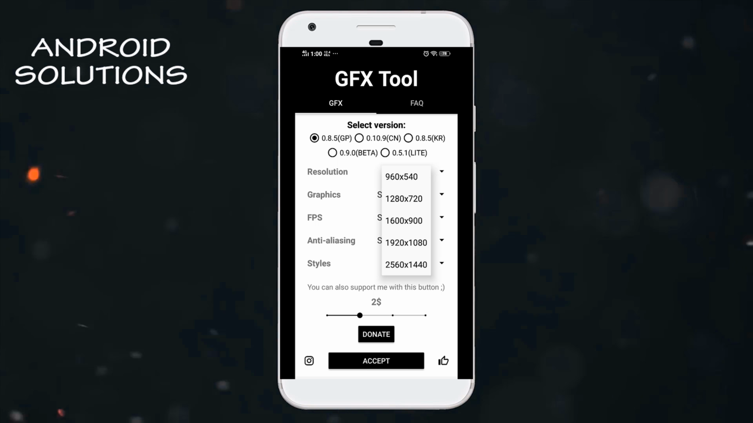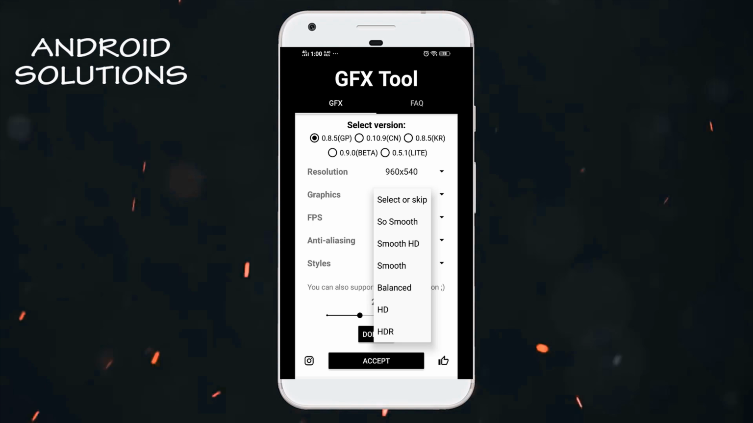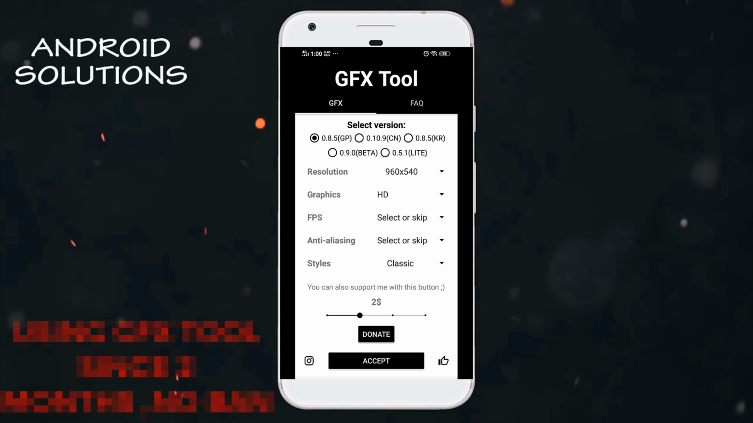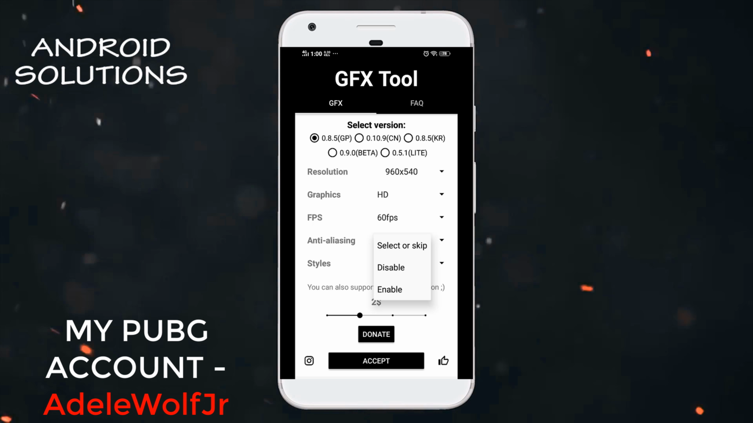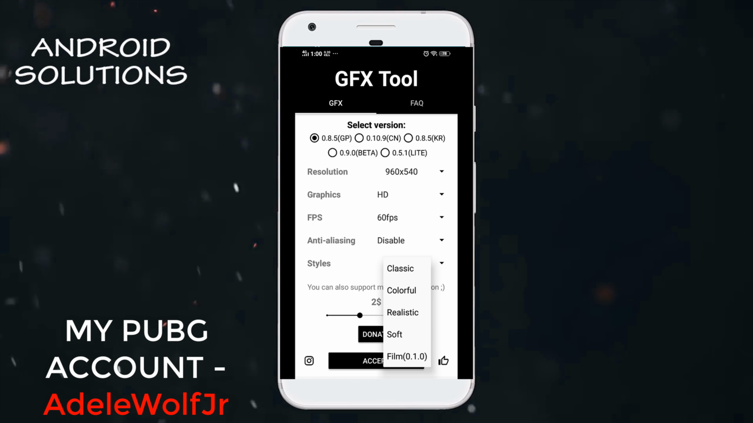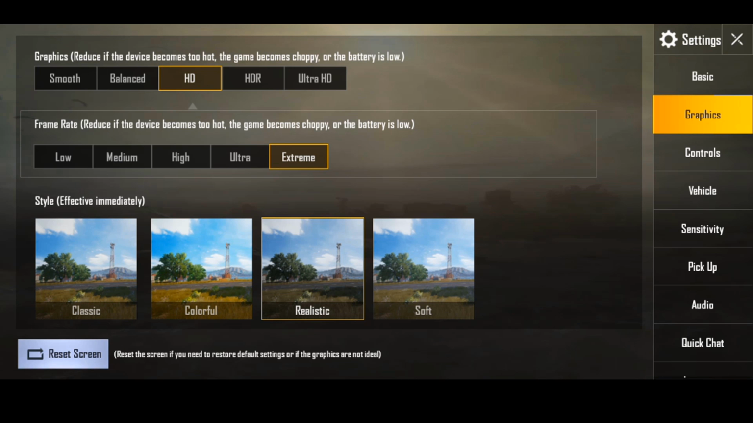Choose the resolution to the lowest one so that it does not lag on your device. Choose the graphics to HD. For FPS, choose 60 FPS. Anti-aliasing, disable it, and in style keep it realistic. Accept it and run. It will run your game. Now you can see the option of extreme graphics and HD.